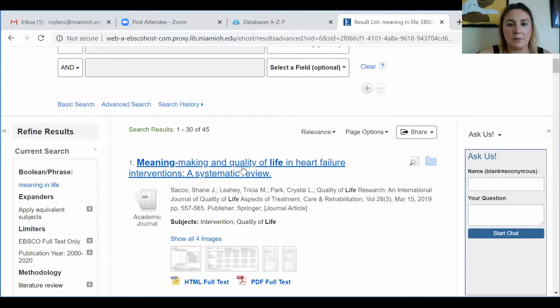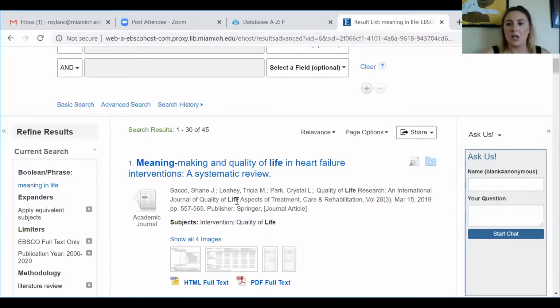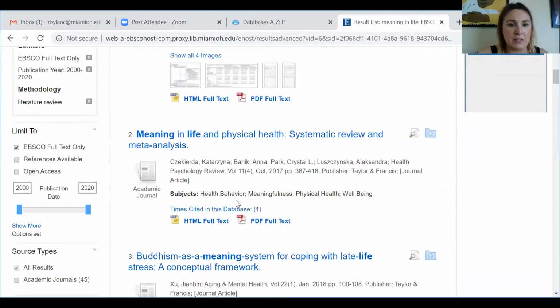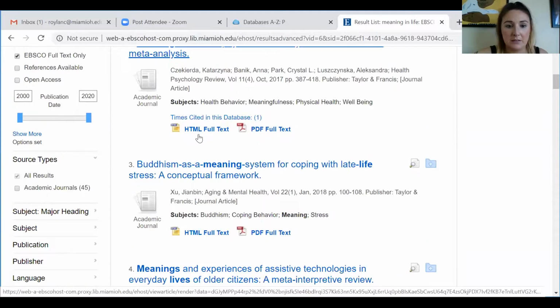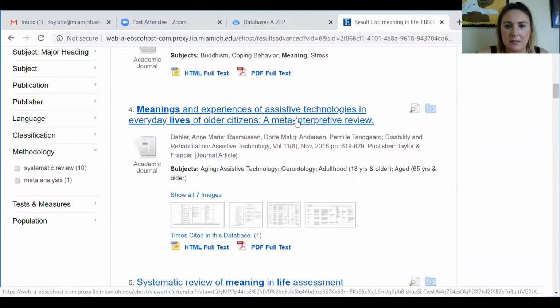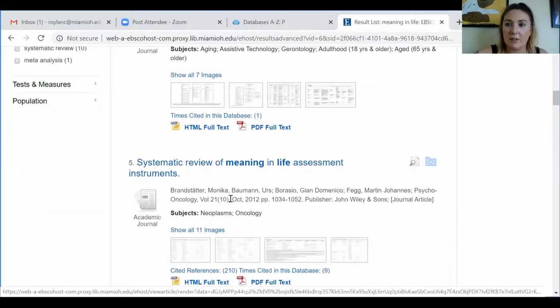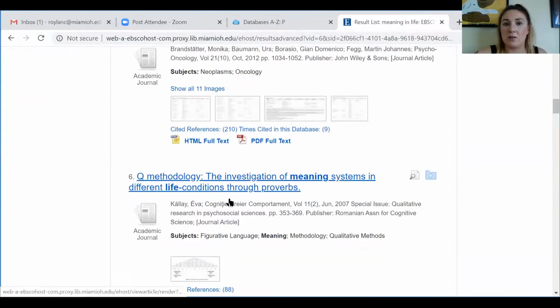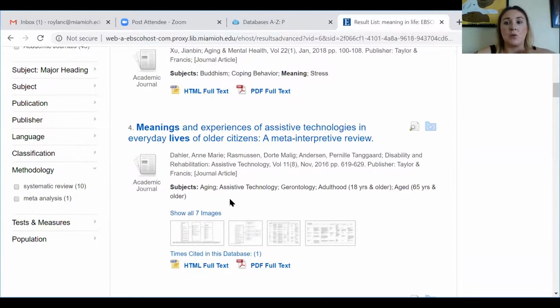So, meaning making and quality of life and heart failure interventions, a systematic review. That looks like it's a review article on meaning in life and its association with heart health. That might be interesting to read. There's probably a few options in there that I like. Meaning in life and physical health, love that. Meaning and experiences of assistive technologies in everyday lives of older citizens, if maybe you're interested in gerontology. Right, lots of great options in there. Any one of these papers is going to review a body of other research, so it basically summarizes some research for me. So again, the literature review function is great for getting generally acquainted with a topic.